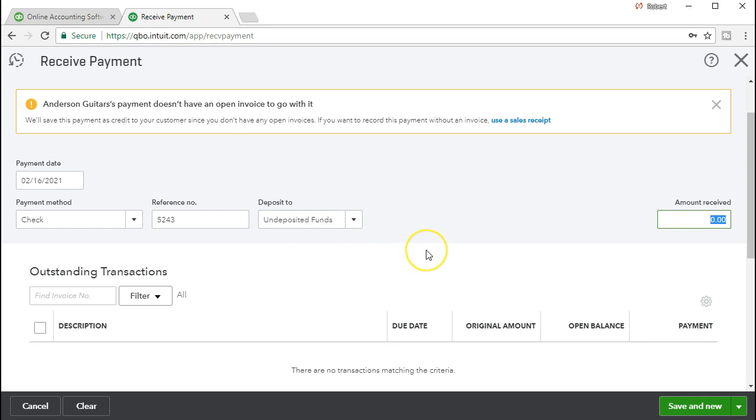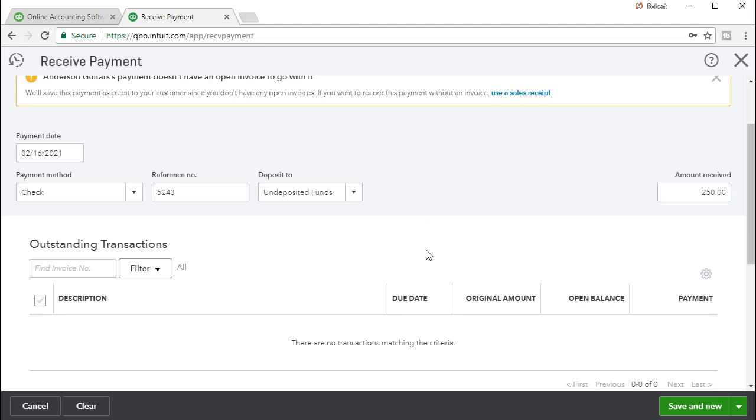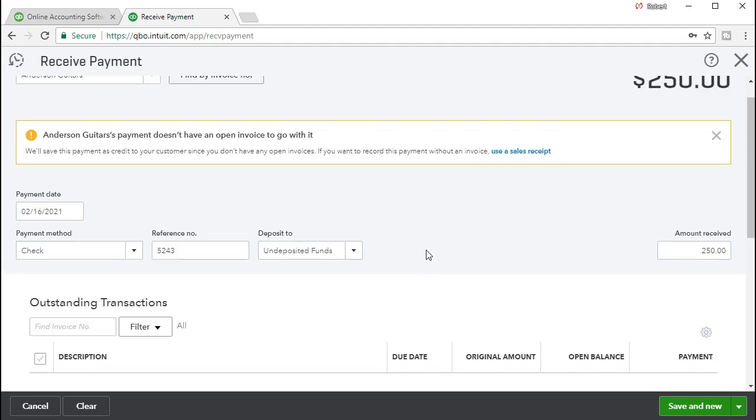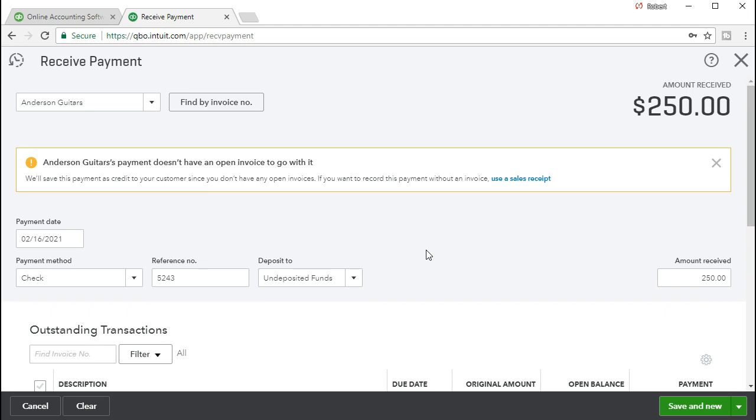The amount then is $250 as the down payment on one of the guitars that we will later be recording. And that's going to be it. Note there's no other invoice that we have here. So what is going to be the journal entry here?